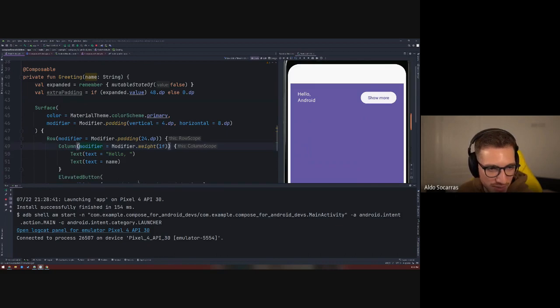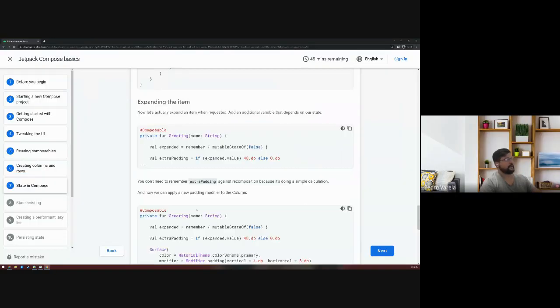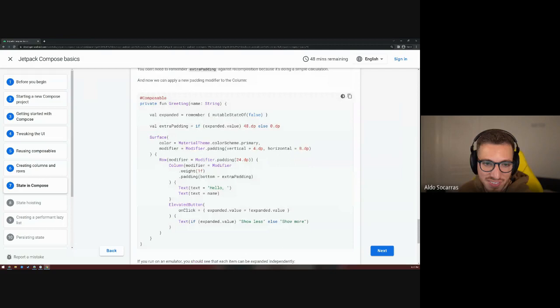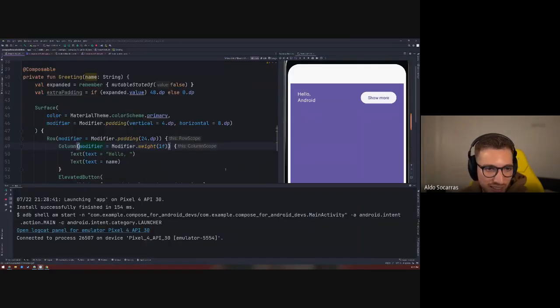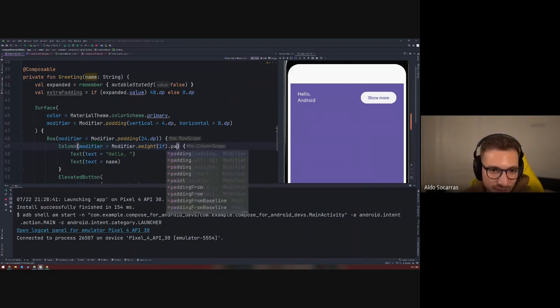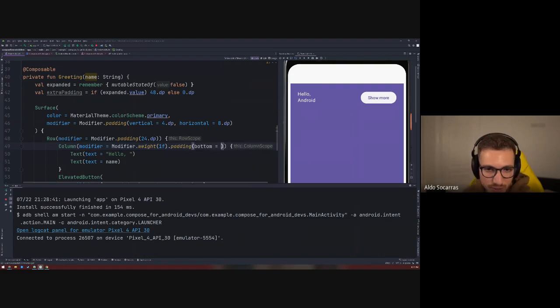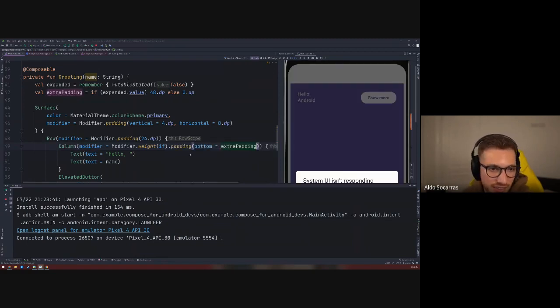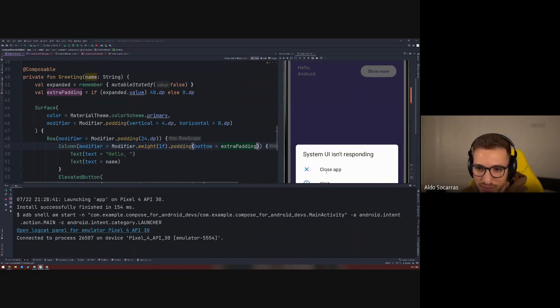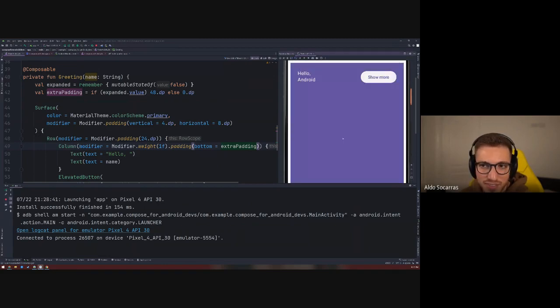If I'm not mistaken, let me double check. Yeah, but your column, I think your column is going... Oh, within the modifier, right? Uh-huh. Within the modifier. So here we have the row with the 24 padding or whatever, and then the modifier will have a weight of 1 float, and then the padding here for the bottom specifically. So let's go ahead and add it here. We got to add it to the end. So padding, bottom specifically, extra padding. Cool. I don't know why this keeps doing that, but that's fine.